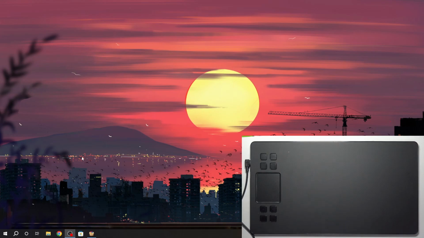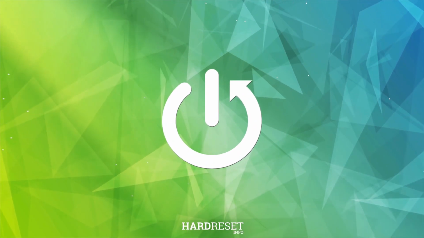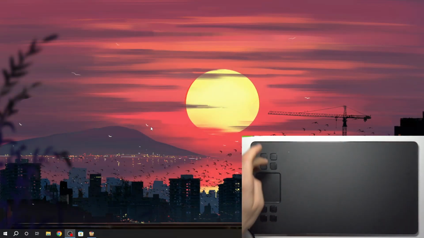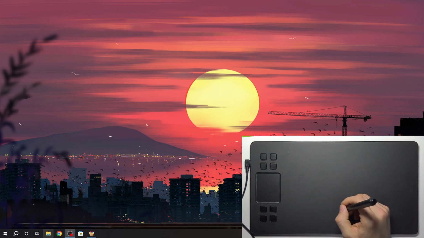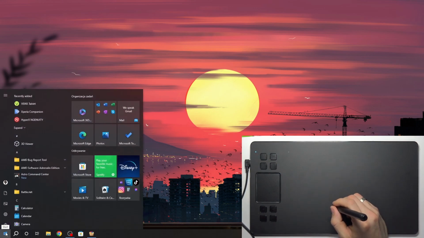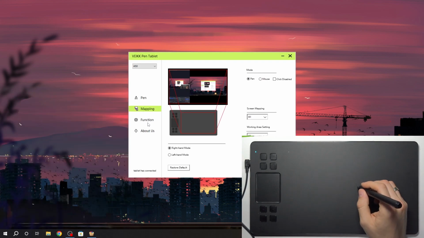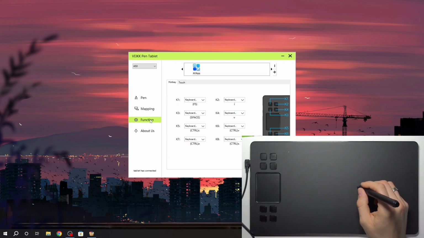In front of me, Veikk A50, and now I'm gonna show you how to change the shortcuts function. So as you can see, here we have the shortcuts, and we can set these shortcuts up. To do it, we need to open the Veikk application, so just Veikk tablet. And here you will see the function. So open the function.